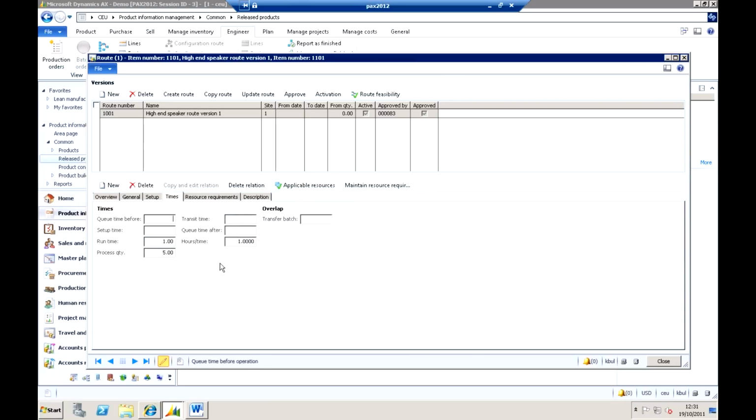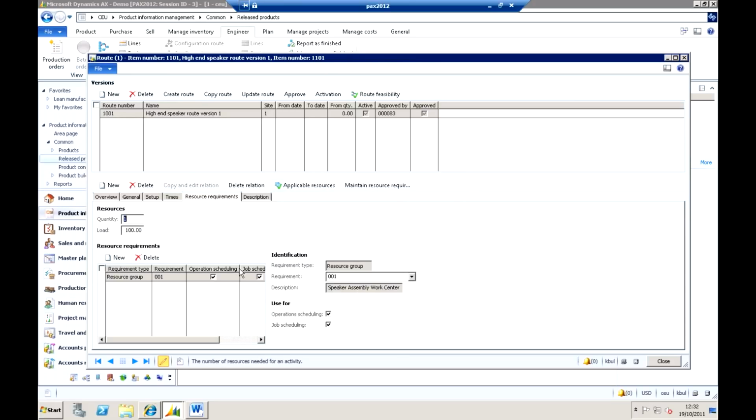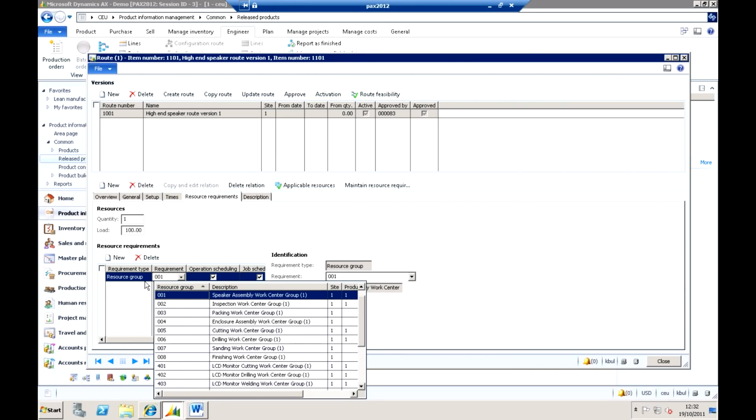Now the important part about this, of course, is yes, you have the ability to define the times, the setup time, the run time, queue after times, etc. But we've also got the ability to define the resources that we actually want to schedule this particular production activity against. So what we can start to do in here is put together the different rules that we want to establish. Now first thing I might want to do is actually specify what's called a resource group. So the resource group you can think of as a team of people, or it might be a bank of machines, etc. So we're saying here that I need one resource from that particular bank of people or machines.